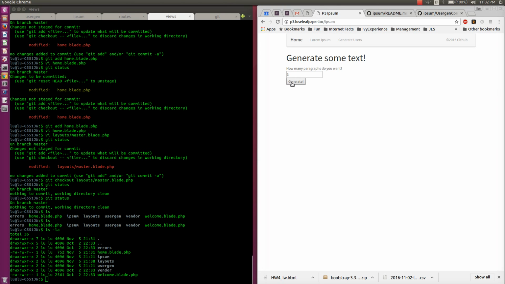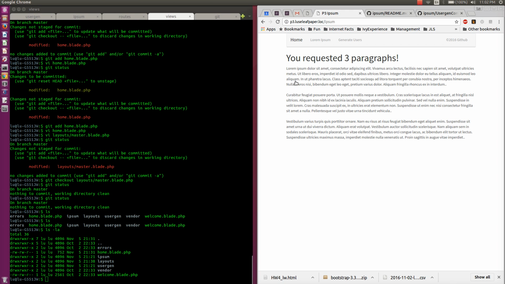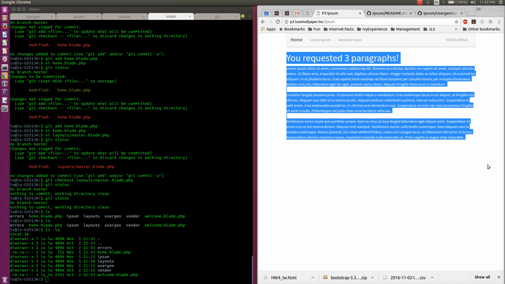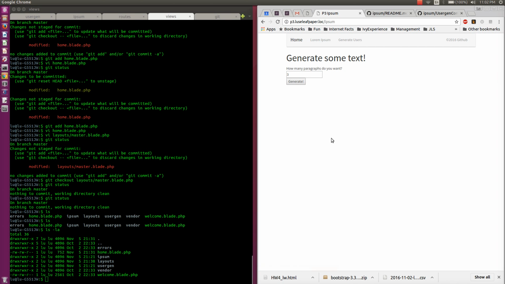In hindsight, I realized that I probably could have merged this template here with this template and let Blade look for the presence of these results, and if they are present, to add them to the bottom of this form. But hindsight is perfect.